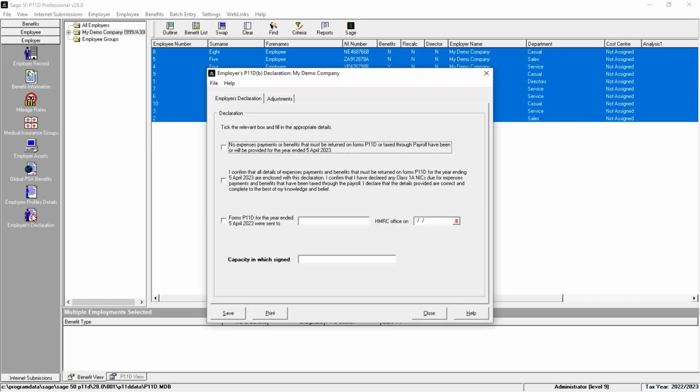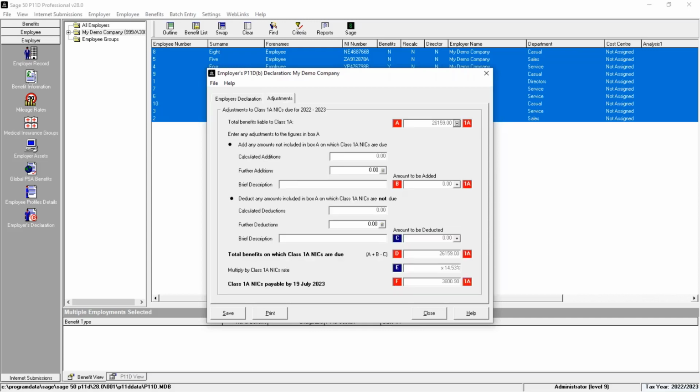And all you need to do here is to fill in your declaration. So I am confirming that the details of expenses, benefits, and payments are enclosed and all details are correct and complete. So this is the option you would need to select. The capacity in which you are signing this. So let's say I am the managing director. And then here on the adjustments tab, this is where you will see the total of your benefits liable to class 1A.